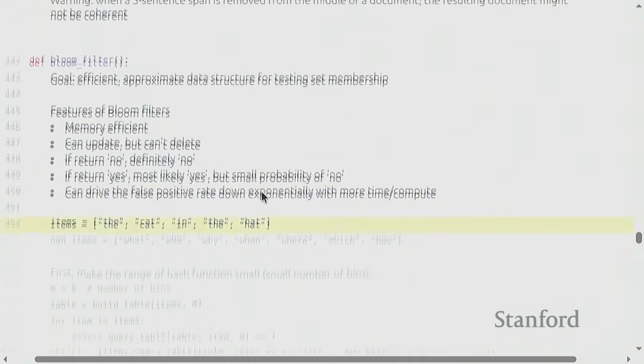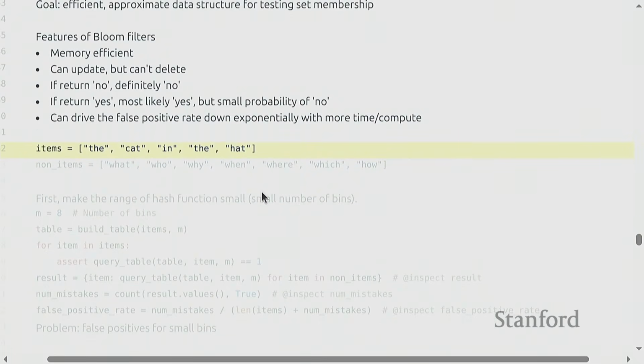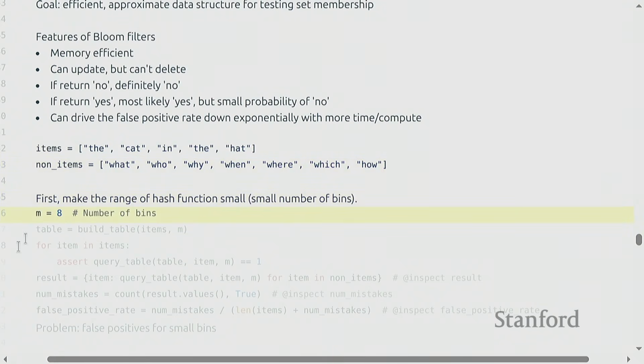Okay, so just to walk through what this looks like. Suppose you have 5 items, the cat in the hat, and later we'll test out with some items that don't show up in the set. The first thing is you're going to define a hash function that maps to m bins. M is going to be 8 here. So to build the Bloom filter, we're going to do something fairly simple.